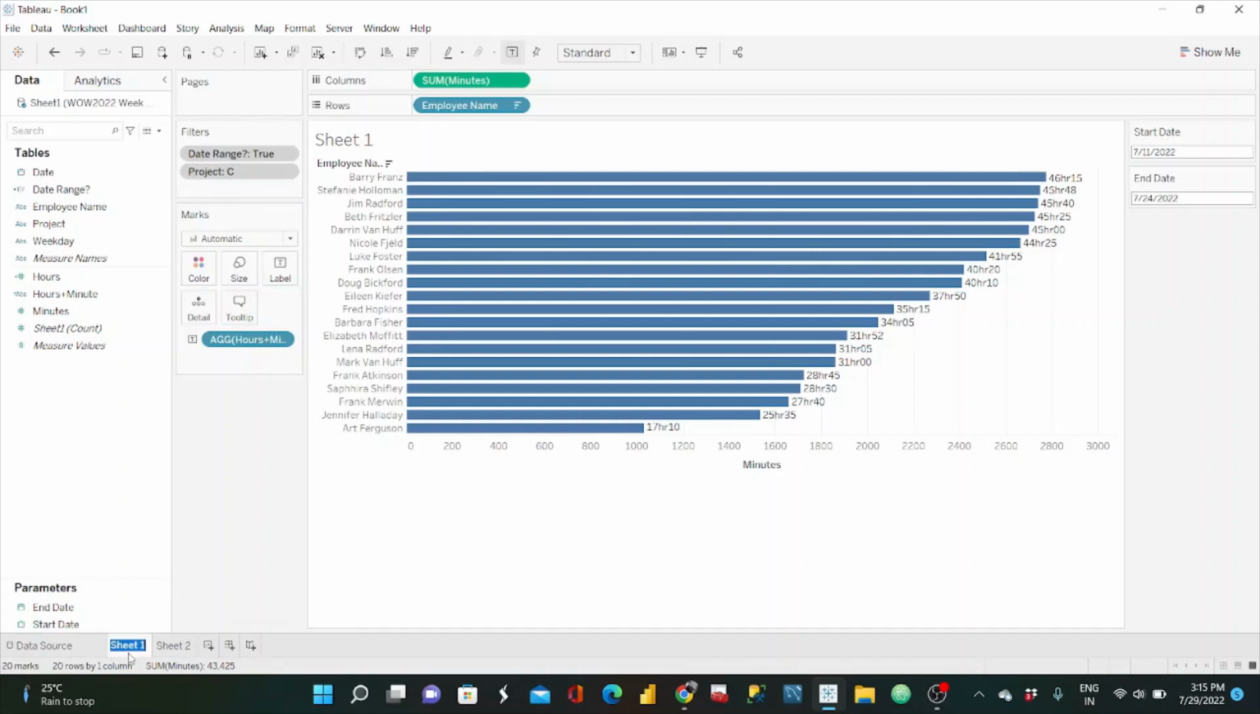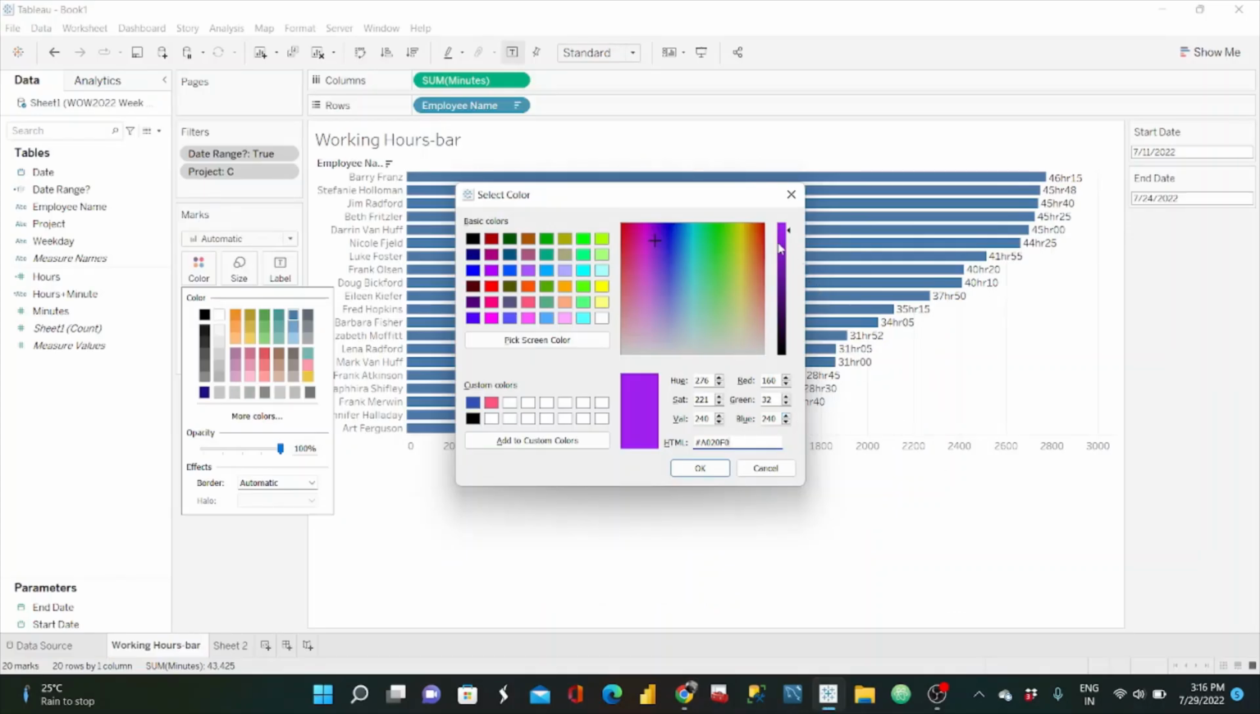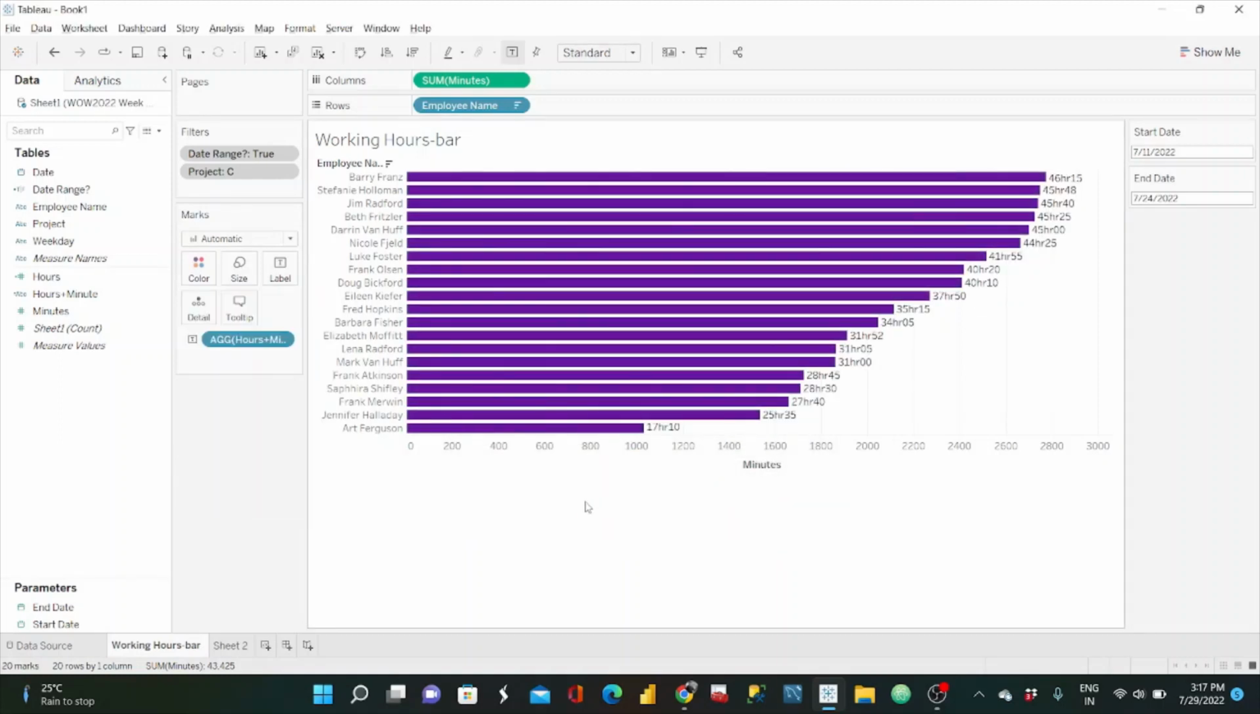So this is our working hours bar chart, right? And we want to change the color, so let us see what color she has used. Okay, and I'll just change it according to my wish. I will take this color, click on OK, perfect.